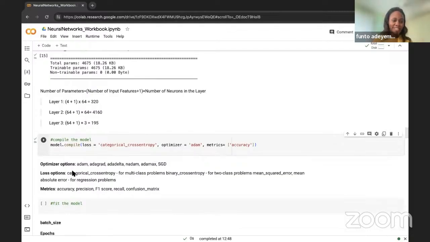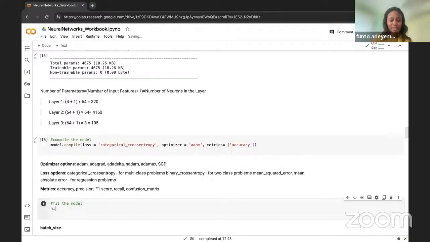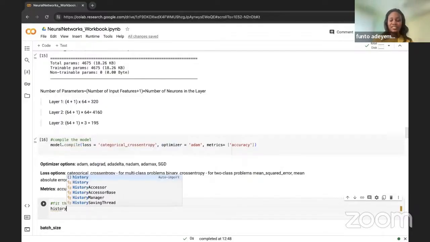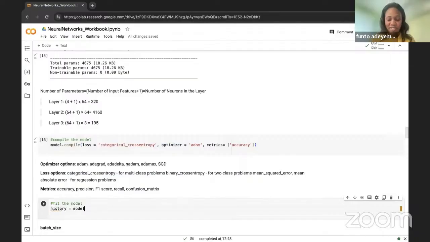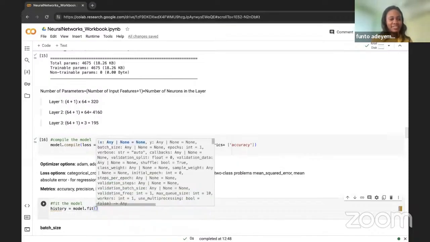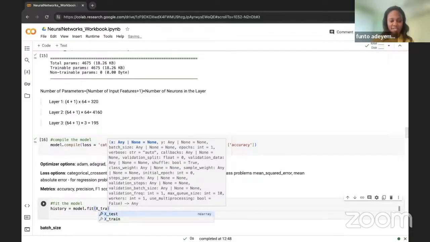So we've talked about the optimizer, loss functions, and the metrics. Now, fitting the model, we can always assign the results to a variable. So we'll always be able to extract, for example, the accuracy, or the recall if we want, depending on what you set initially. So we'll say history equals model.fit. Now we're going to be specifying our test and train data. So X train, which we have here.